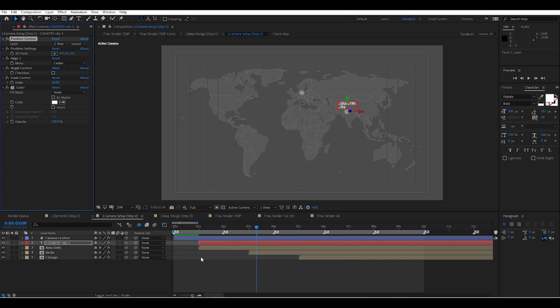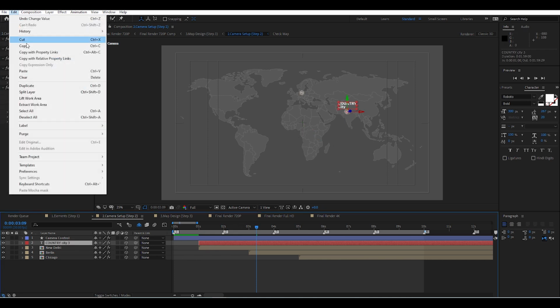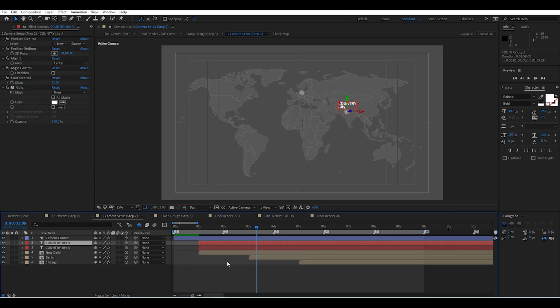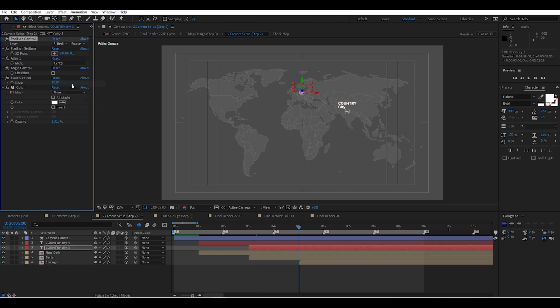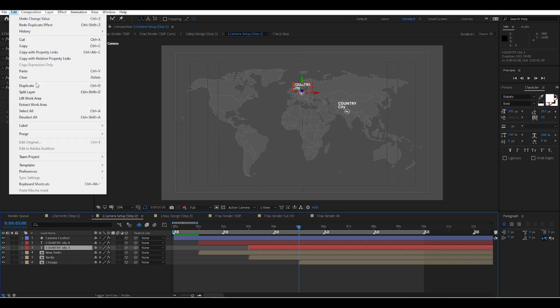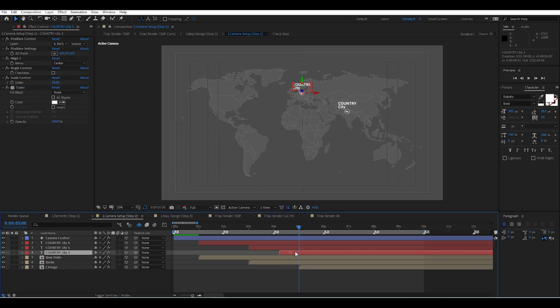We need those elements to appear one by one according to our preview. Let's set starting points in the time. Move the current time indicator forward to the 3rd second. Choose the second pin and hit the square bracket on your keyboard.